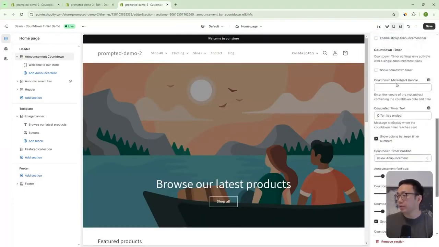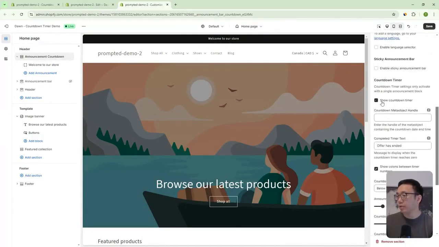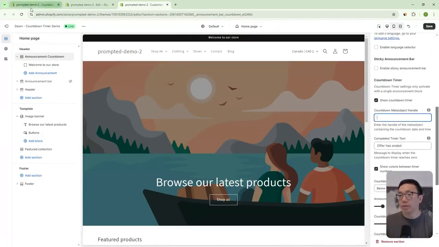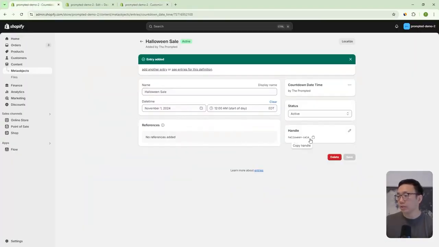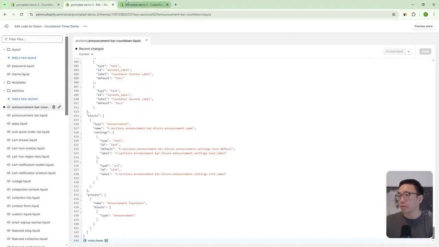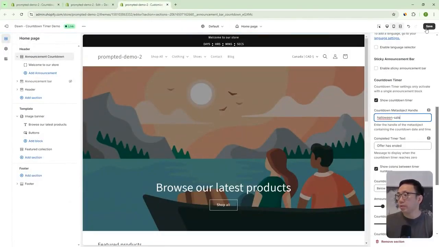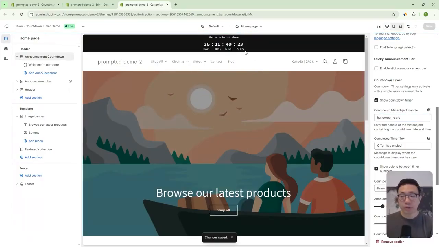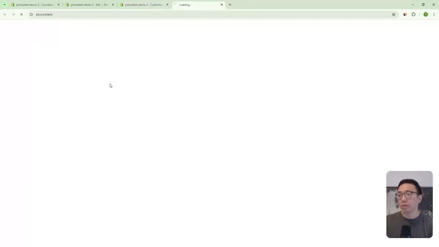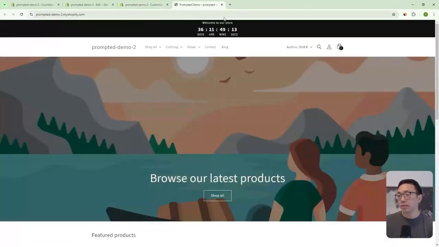So let's say we want to turn on our countdown timer. Let's turn that on. And then we can use our new Halloween sale countdown. So we'll just paste that in there, the handle. We can save. And there we go. We've got our countdown to Halloween, counting right on our store. We can view our store, and you can see it right there.